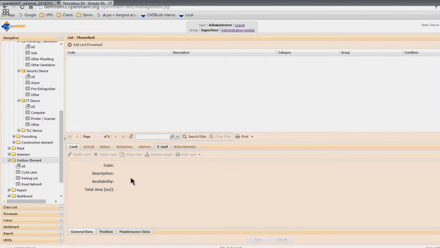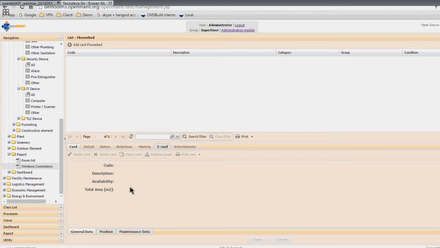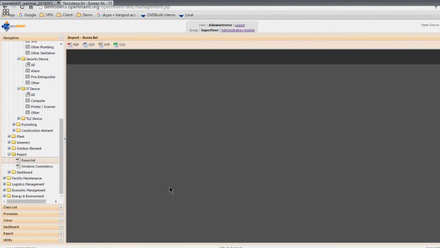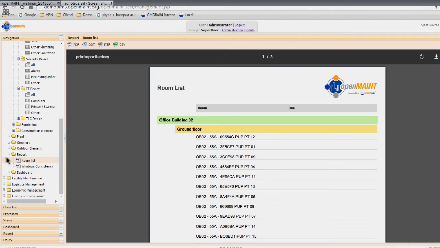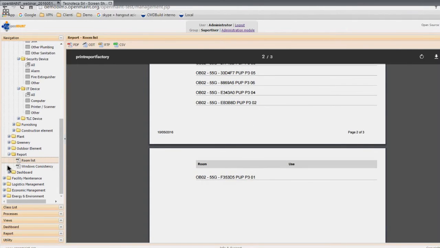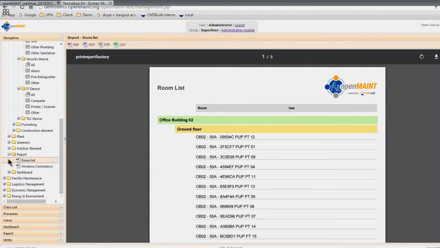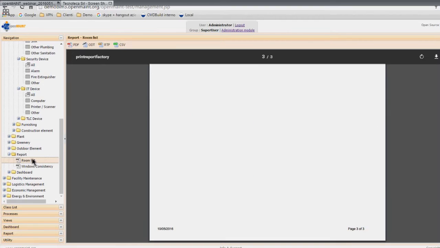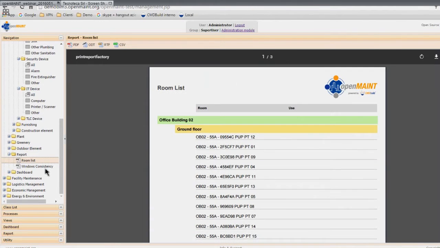And then outdoor elements, if you've got any parking lot or road network that needs to undergo maintenance. And then, just for demo data, we put 2 reports, which is the room list. This is a PDF file that you can download or print, and it collects all the rooms for each floor, each building, in a PDF file.